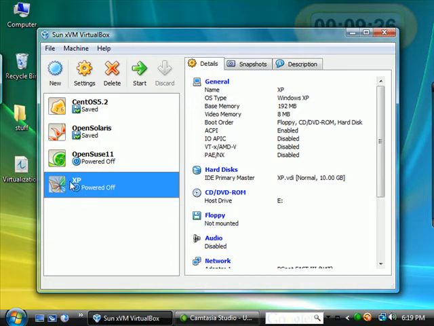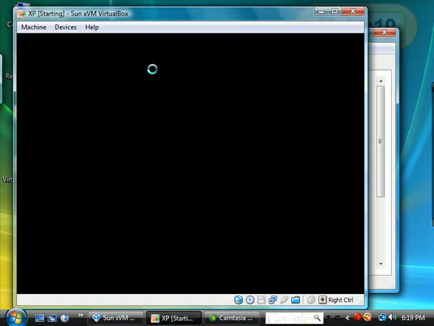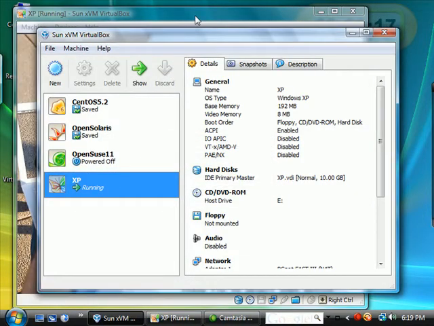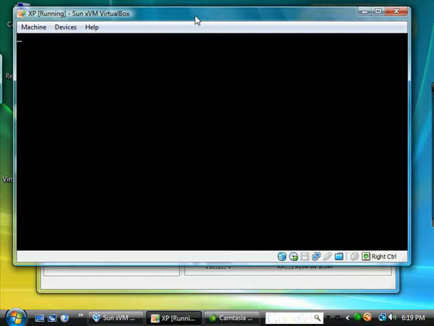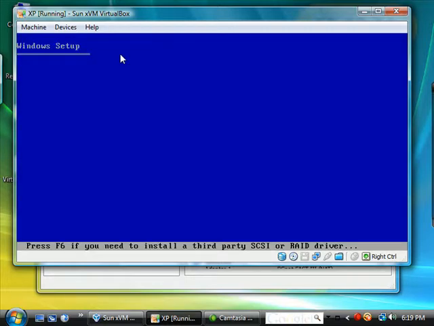I'm going to click Windows XP. It's a virtual machine I created before, and click Start. And it should go ahead and boot up the CD, the installation CD. And we saw a flash on the screen where it says Setup is inspecting your hardware. Windows Setup, this is a typical Windows setup.